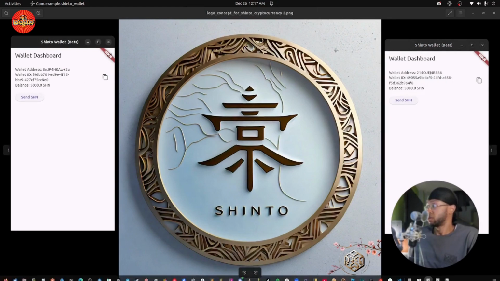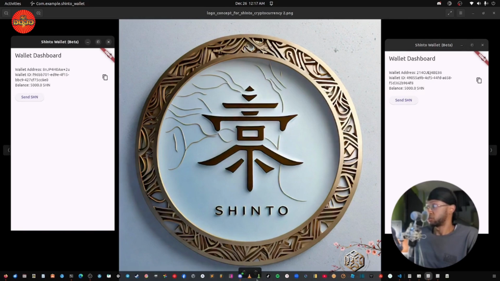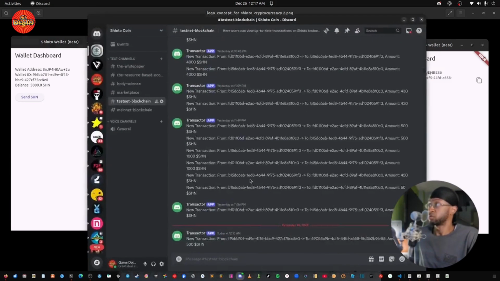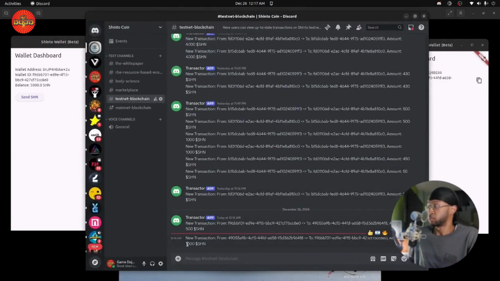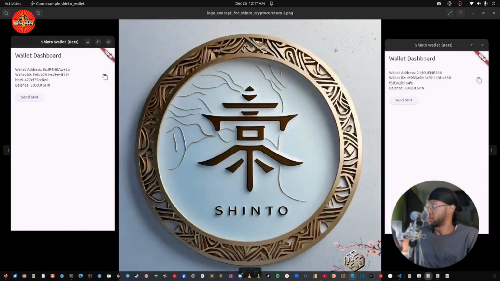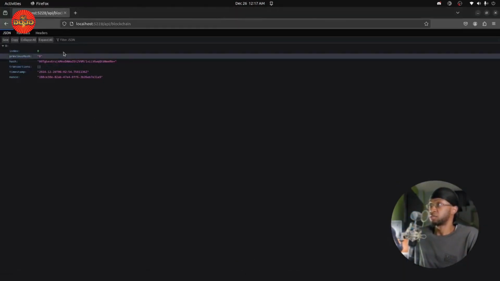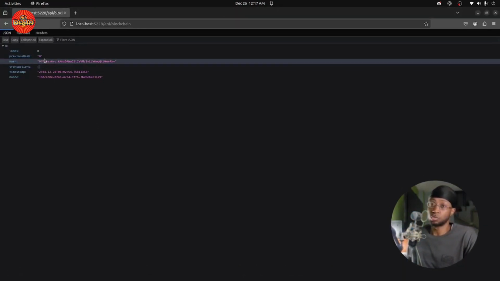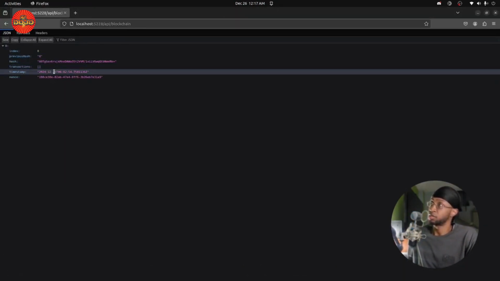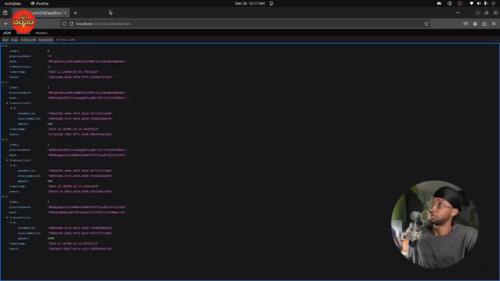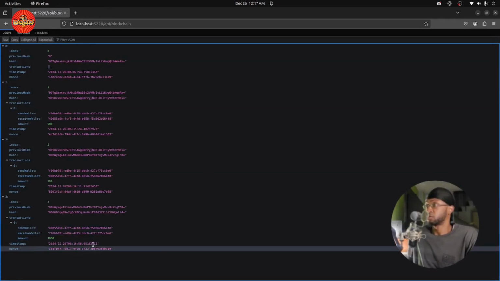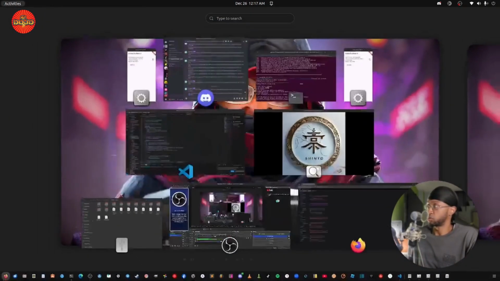Let me just show you the Discord again. Where did Discord go? Yep, so there's the other transaction, 1,000 sent back. Now let's check out the blockchain. Right now this is the initial block that has nothing there, and now we're going to refresh it. And there are the transactions that we just did: 500, 500, then 1,000 back. So there's the blockchain. Those are the transactions.